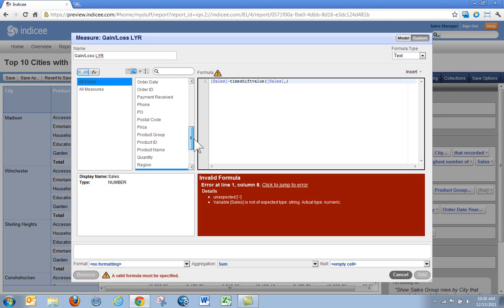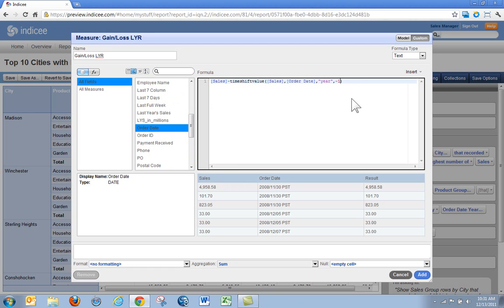How do we measure that? Well, we're going to measure it by the order date. I want to use the year time period to measure this, and I'm going to say -1, meaning let's take the value for last year. So that's really all we had to do to put this forward.